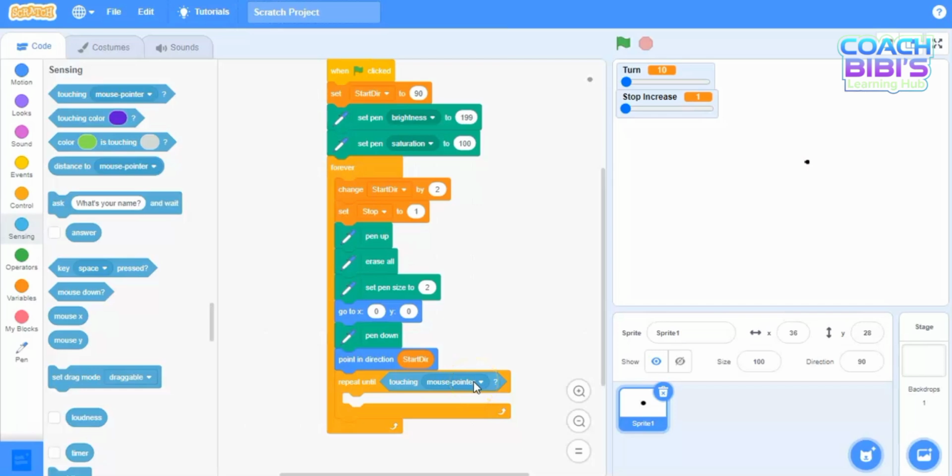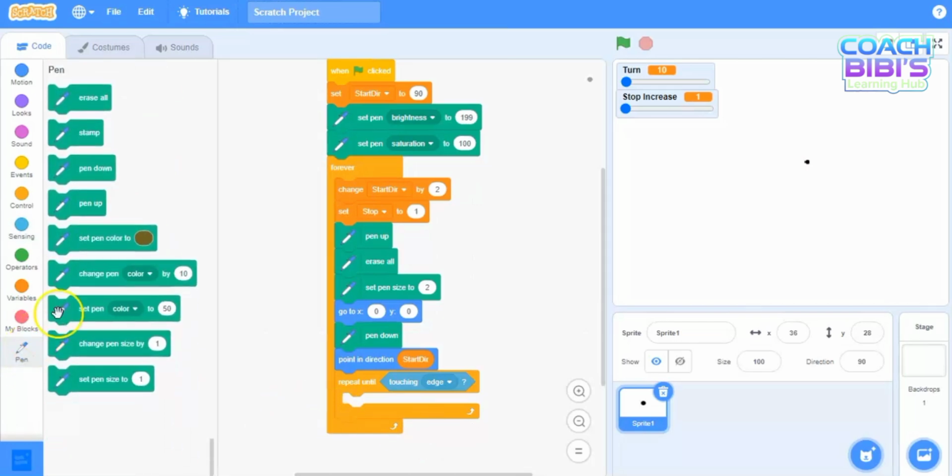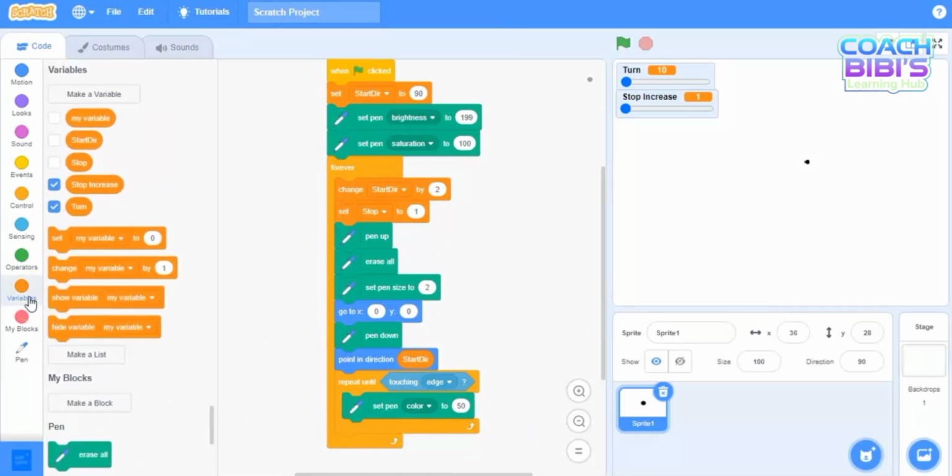Now click on your touching mouse pointer and click on the edge. So it is touching edge. Right. Now let's go to pen and drag out set pen color to 50. Set pen color to 50. Now we'll go to my variable. So when we have 50 there, you are going to drag stop here and put it down to 50.